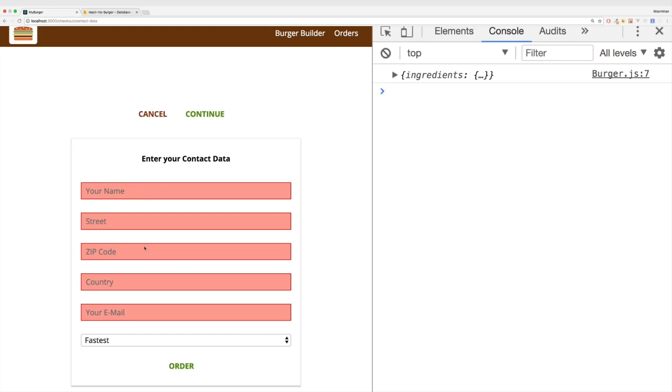We also have the issue that everything is invalid right from the start, so we should also track whether an input has been touched by the user or not. Let's do this in the next lecture.